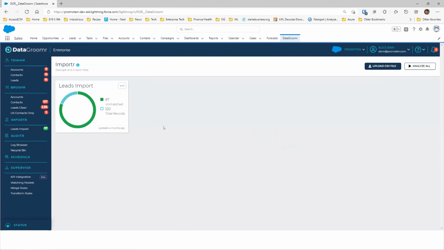CSV spreadsheets into Data Groomer. We'll use exactly the same machine learning algorithm to dedupe those as well. We have a full 14-day trial online. Just log in and you'll see how many dupes you have. There's no complications at all. And if you have any questions, please reach out to us. Thank you.